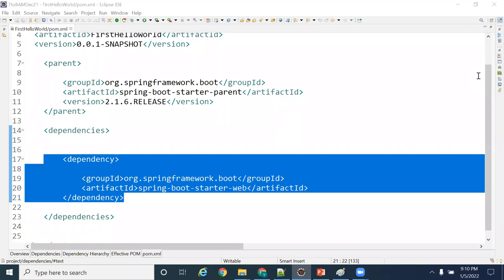I hope you are clear, Amol. So my question was, part of the transitive dependency will be downloaded by the parent, and part of it will be downloaded by the dependency, right? Yes, by default.